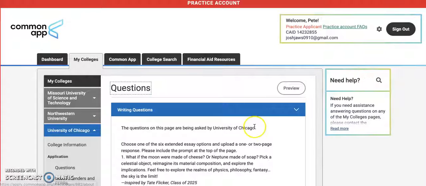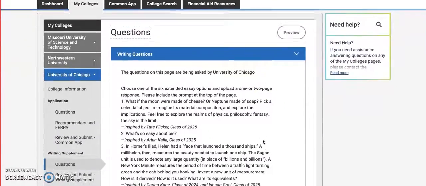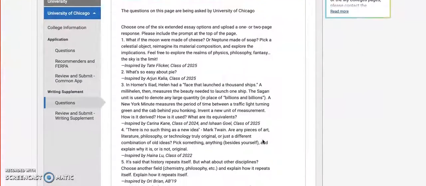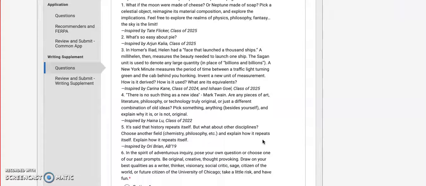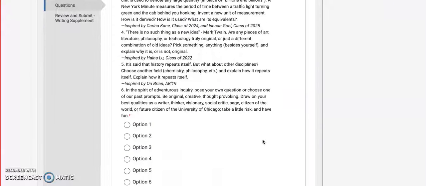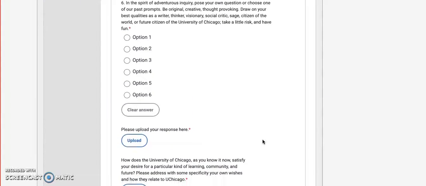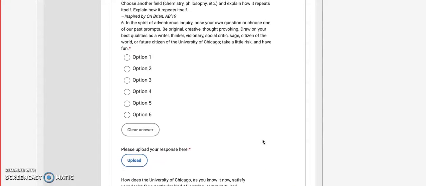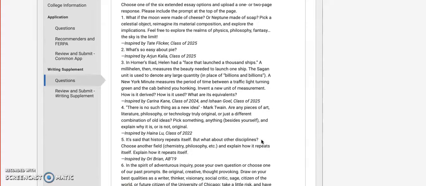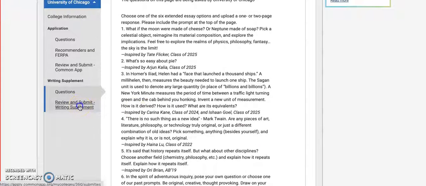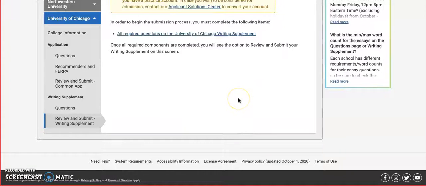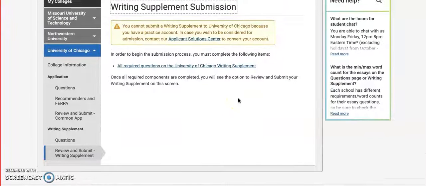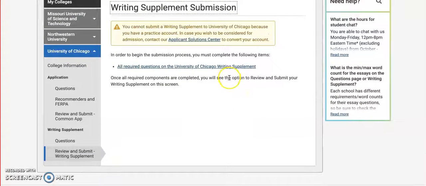And so for U Chicago, what you can see is this is going to be what they want you to look at and what they want you to write. So you're going to select an option, and then you're going to upload your response there. And so there's a few short answer questions that you're going to do. You can review and submit the writing supplement. This is where you will do that. You can see I have not completed the writing supplement, so it will not allow me to submit it.